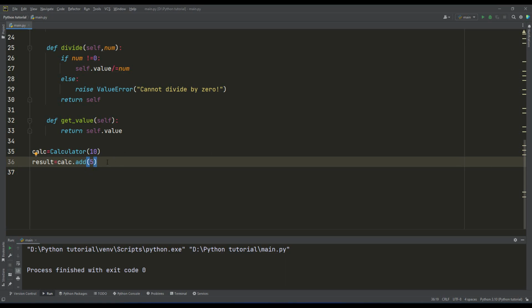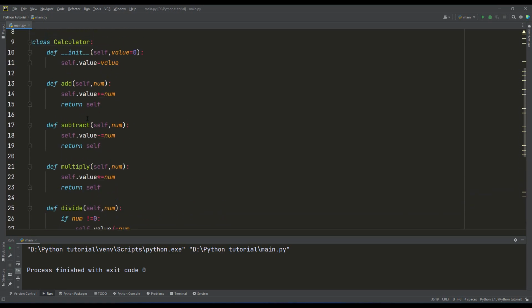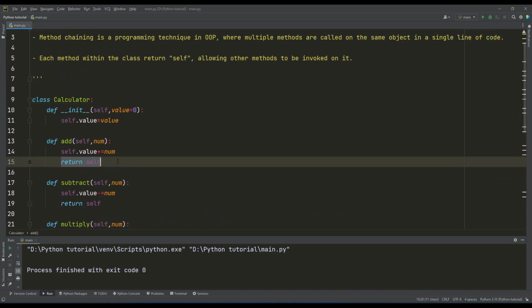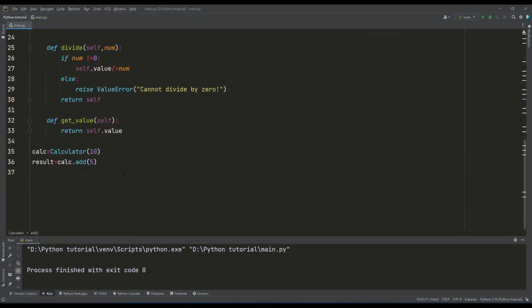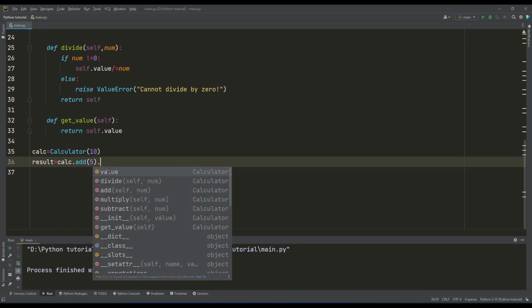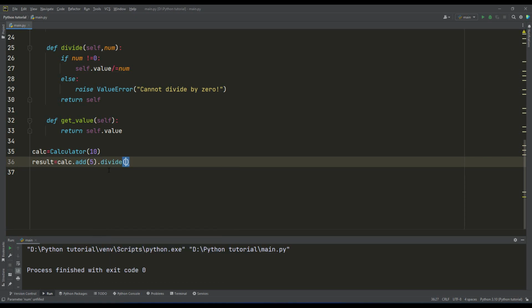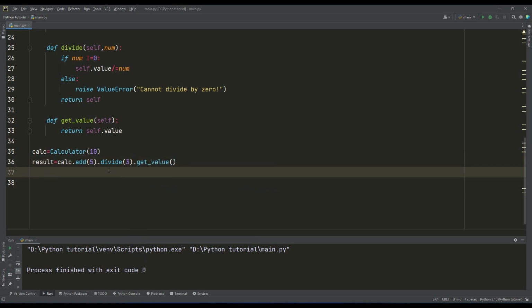But what if I want to add another method on top of this method? Because I return self here, meaning that add becomes an object, I can also invoke another method on top of this add. For example, I want to divide by 3. Now if I want to add another method, that is allowed. If I want to get the value directly, is it allowed? Yes, it is allowed.